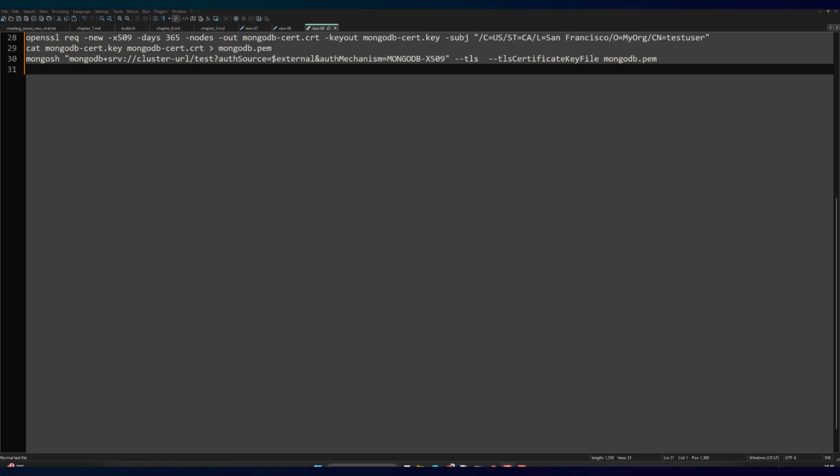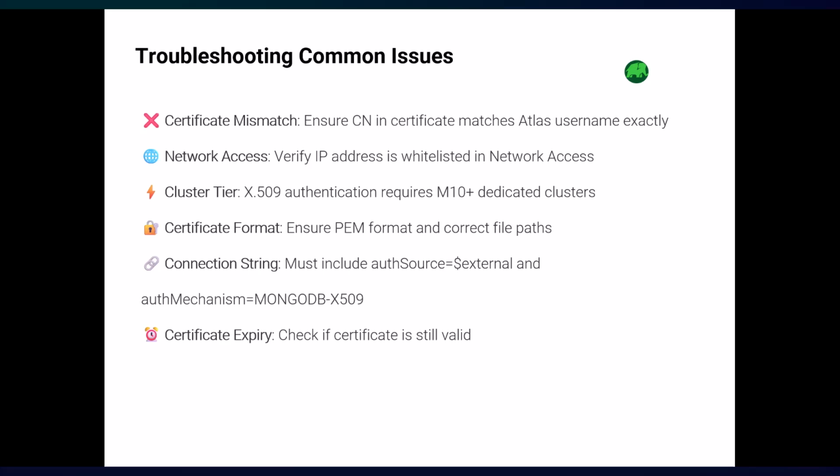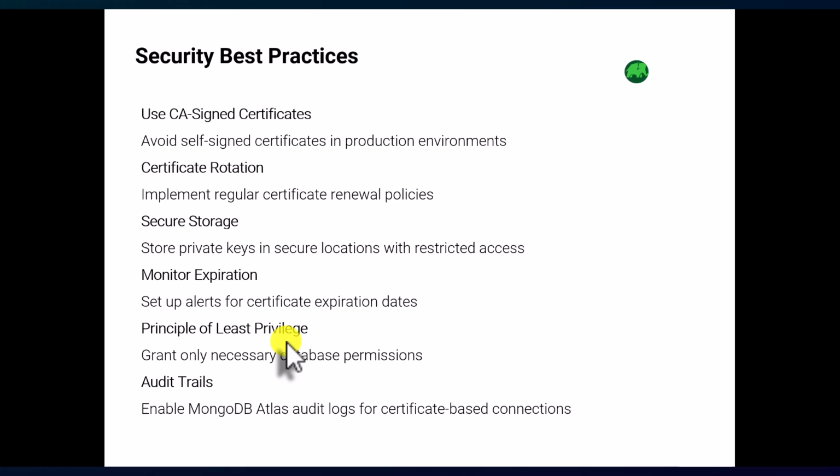Also, make sure that your certificate is valid. Check if the certificate is still valid. Look at the expiry date. So in terms of best practices, avoid self-signed certificates in production environments. I'm doing this here as part of a demo. In production, you're going to be using a certificate that's issued by a certificate authority. Let's Encrypt. There are many providers that will generate these certificates for you.